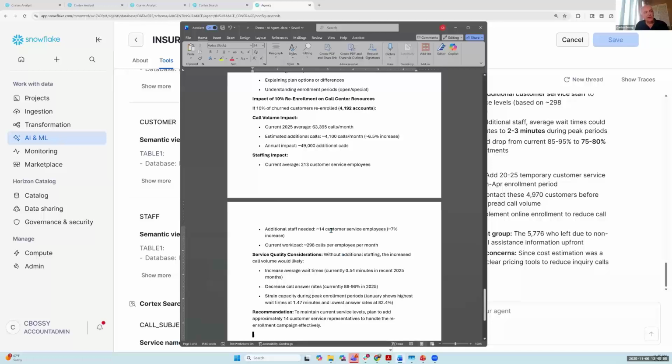It also tells me that I currently average 213 customer service employees. And in the end, the recommendation is add 14 customer service reps to handle the re-enrollment campaign. That's an agent. Now, I don't know if that's a lot or a little for this short session here, but it's a lot, right? Now let's show it on this side.